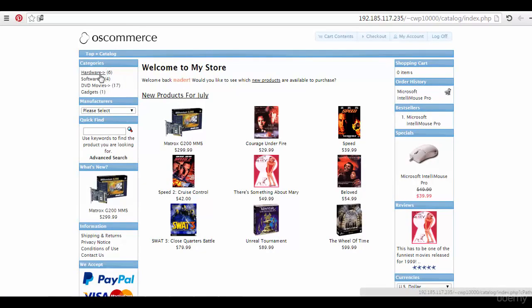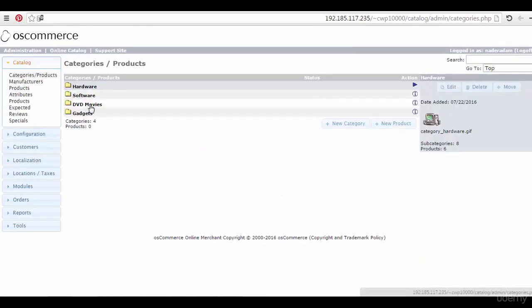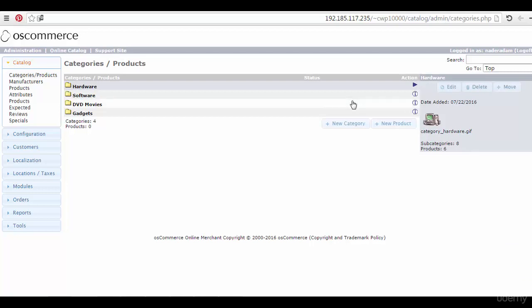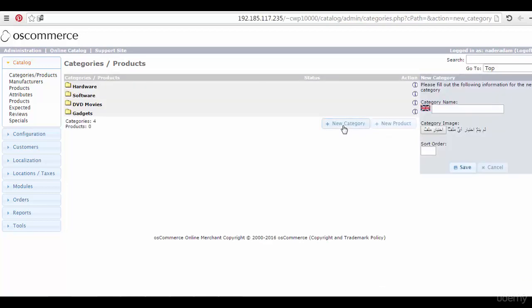Here we see hardware, software, DVD, and gadgets. All of these appear to be the main categories as shown here. Here's the name of these categories, and we see the status. Also we see the action, and we see here edit or delete or move. We can do any actions about all of these categories. Also we can add many new categories or a new product. Let's try to add a new category here.